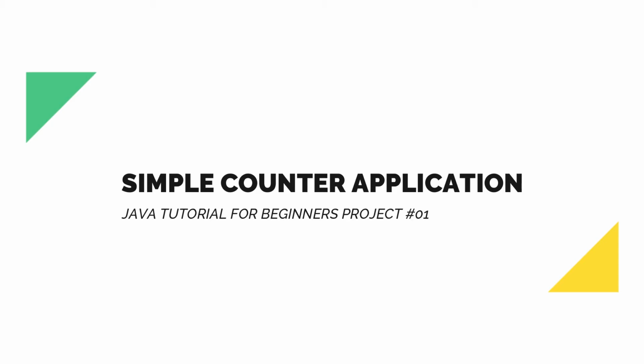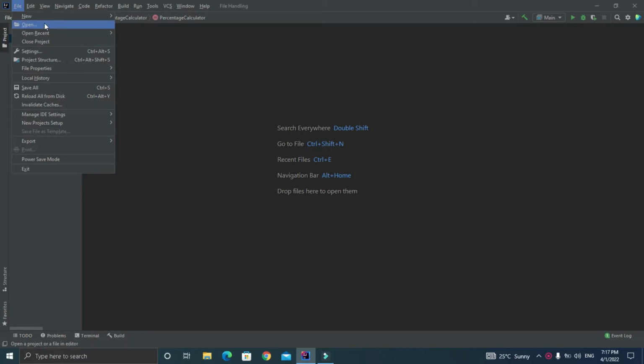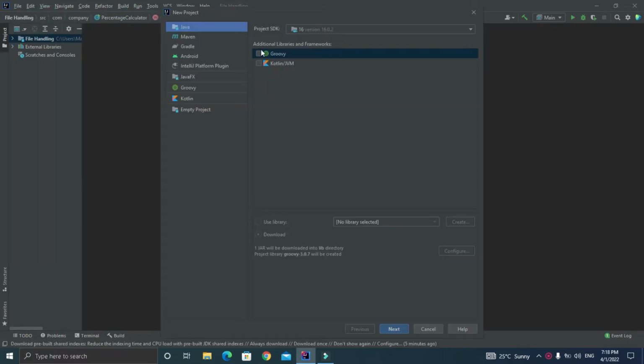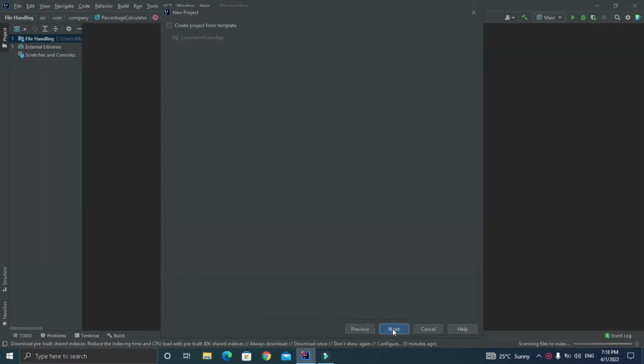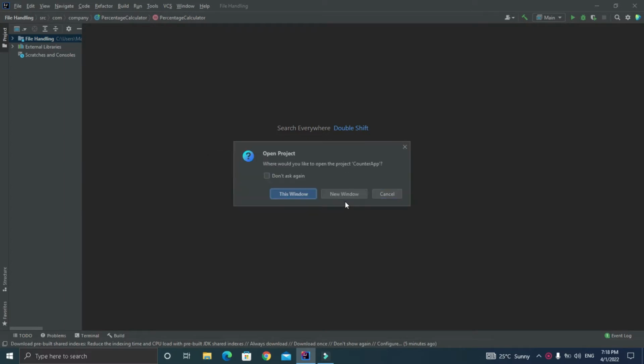So let's get started. I am inside IntelliJ IDE and let's create a brand new project. Just click on File, New and Project. There Java will be selected by default, so just click on Next. Now here just check mark on the box and click Next. Name your project. In my case I will name it Counter App and let's click Finish. There you go, we have our new project created.